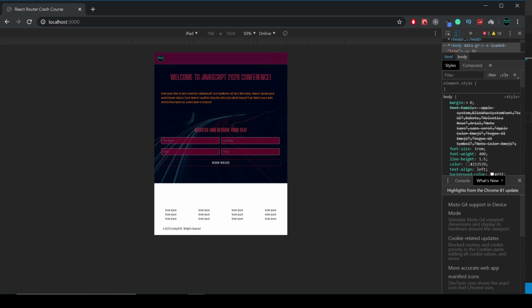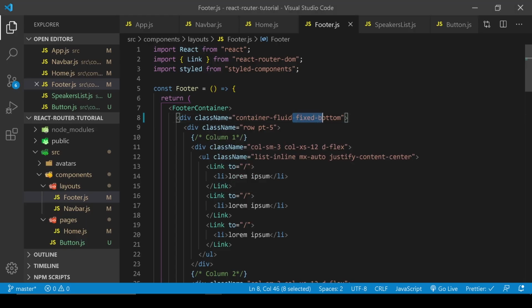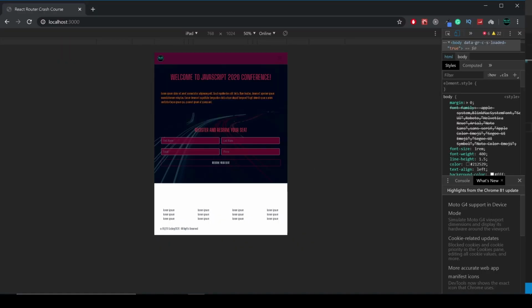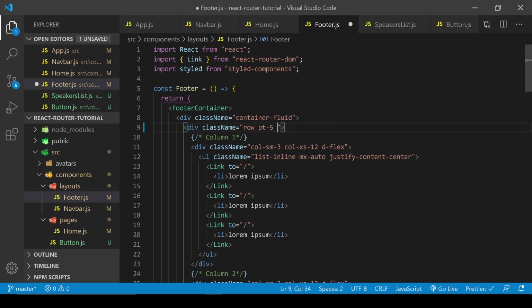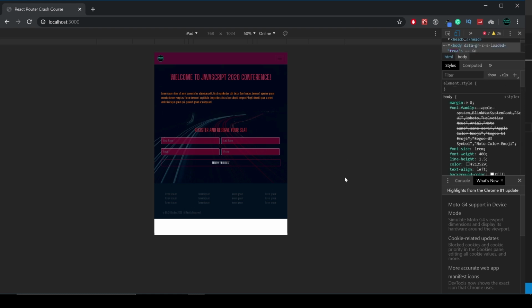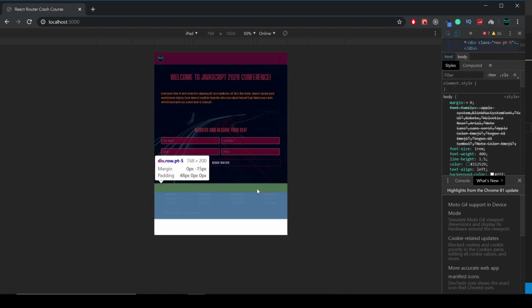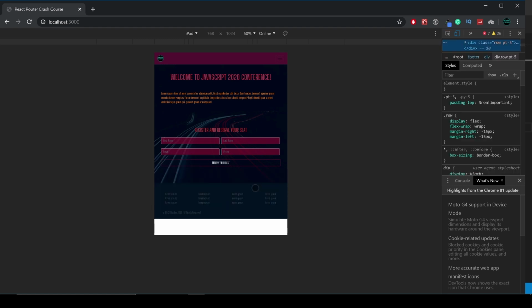It's fixed, but the color disappeared. Let me see. It's not right. Let's cut from here and add it to our row. Let's see what's going to happen right here. Why is that happening? That's a row, okay. And let's check in here. So button, no, 1 rem. It's not working.